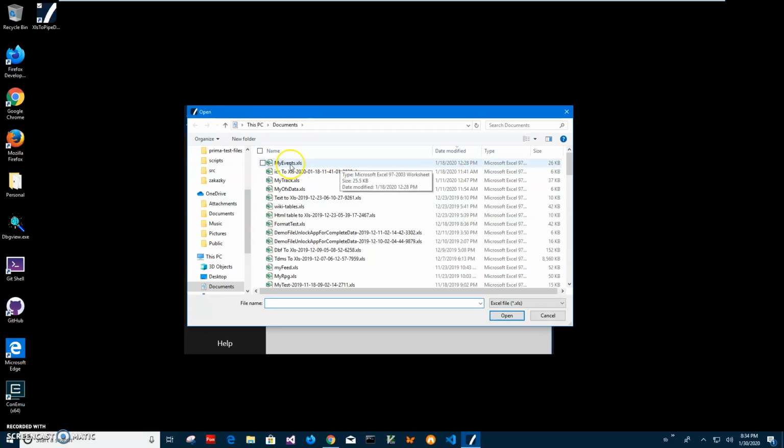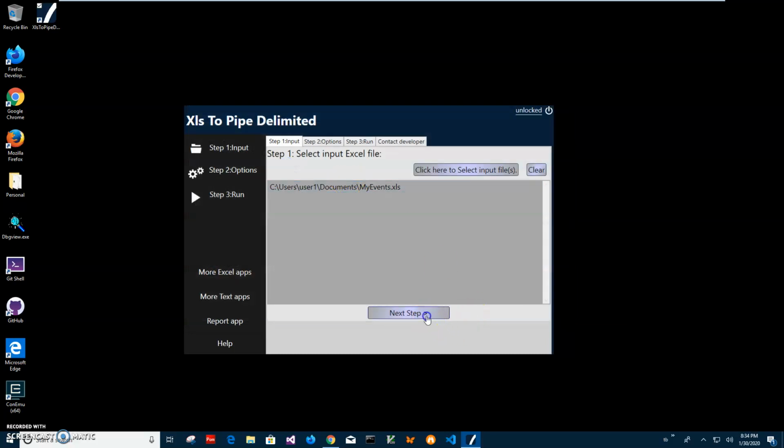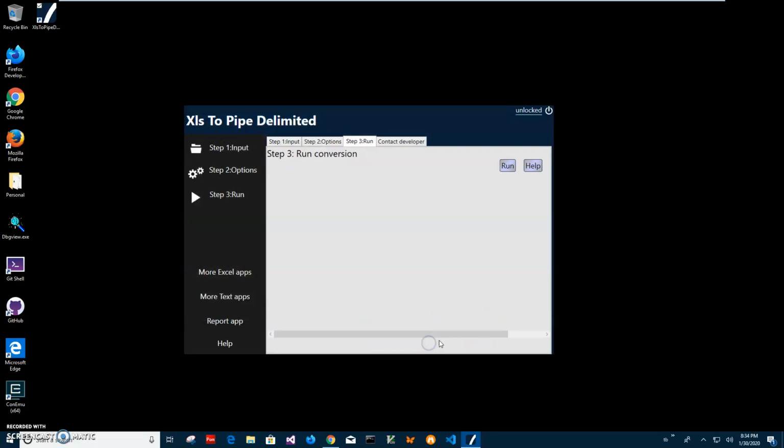And for example I have this my events XLS I want to convert. I will click on that, click on next step, and there are no options on the second step yet. If you think of any options for converting into pipe delimiter format, please let me know. I will add them and they will be available in next versions. But for now there are no options.